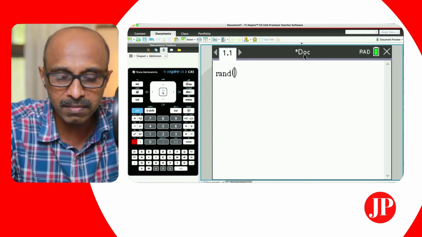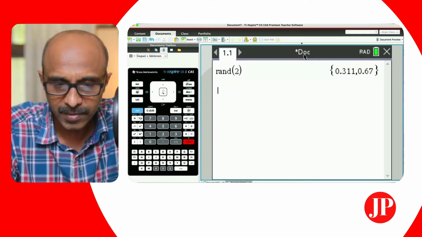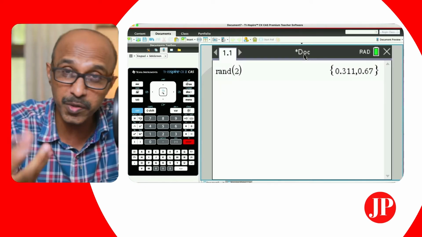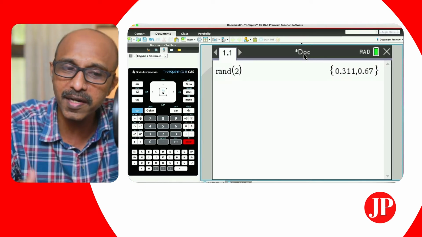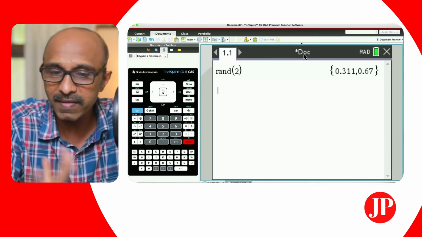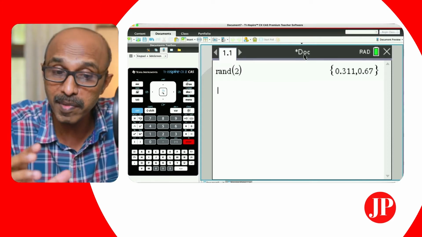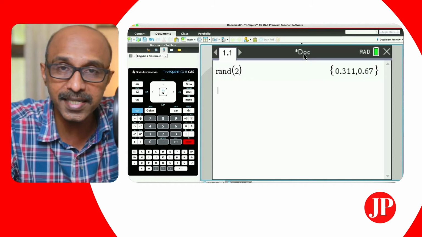And if I want, let's say, two random numbers, hit enter, the calculator is going to generate any two random numbers. This is great when you're trying to do any kind of study or investigation, and you have an electronic device just like that to give you random numbers. But you need to be careful first to seed the calculator.